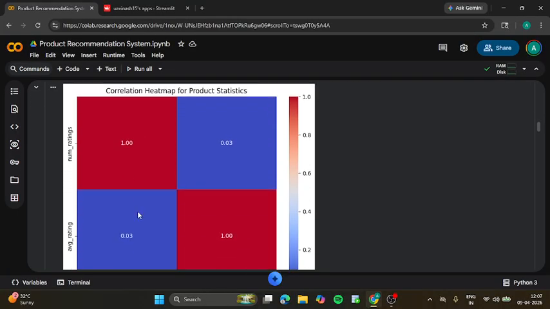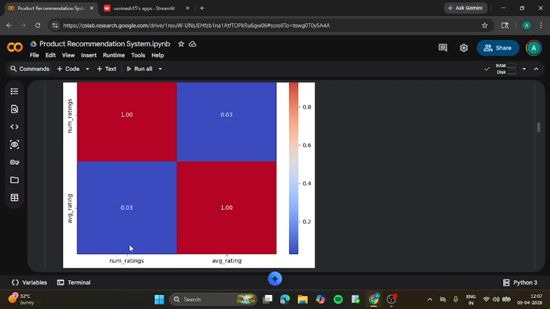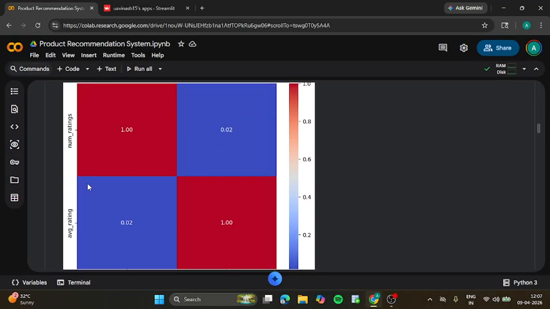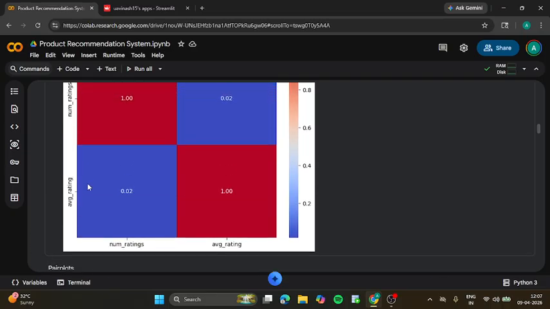These are the heat maps. Number of ratings versus number of ratings is 1, as you know. Number of ratings versus average rating is 0.3. The correlation heat map for user statistics between number of ratings and average rating is 0.02.